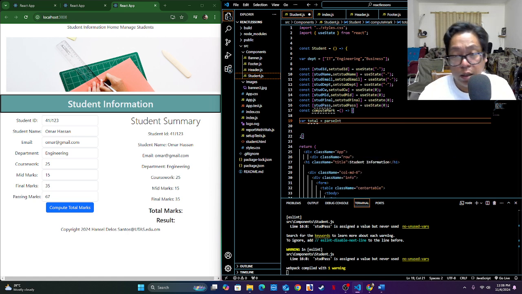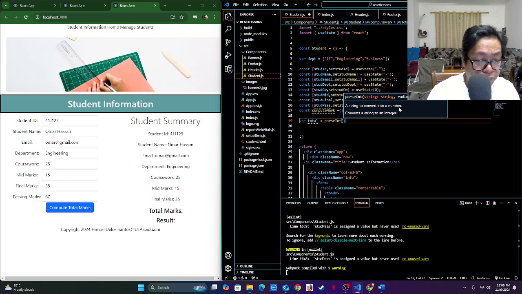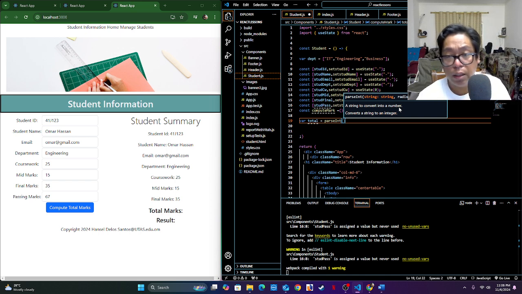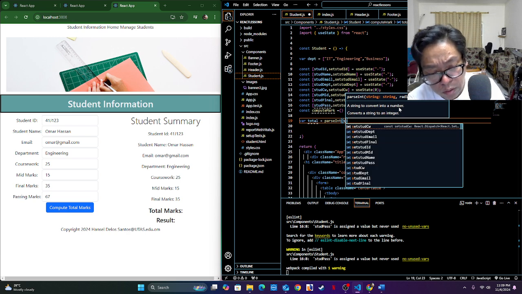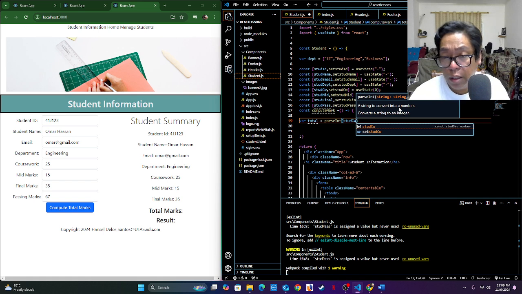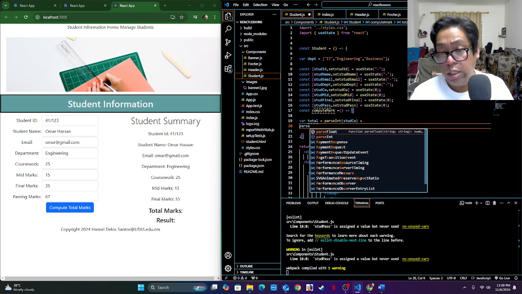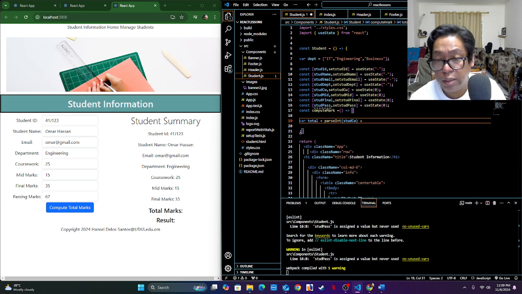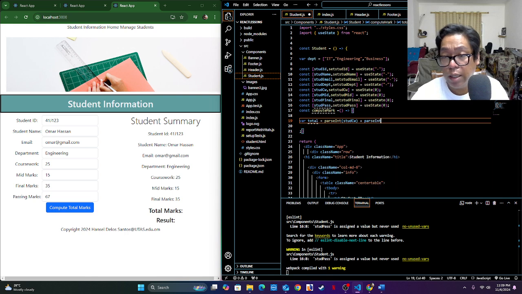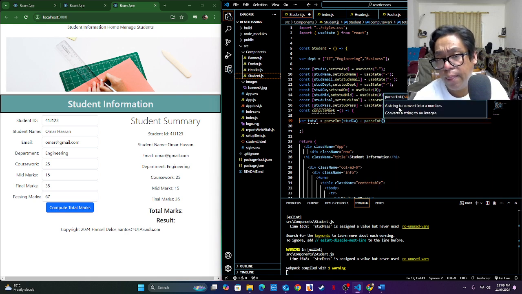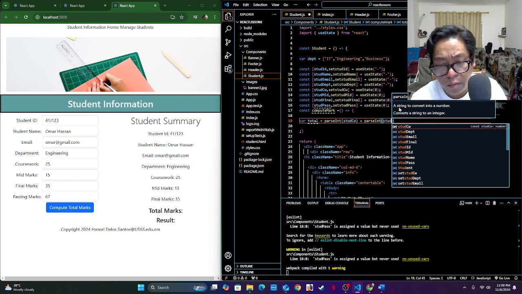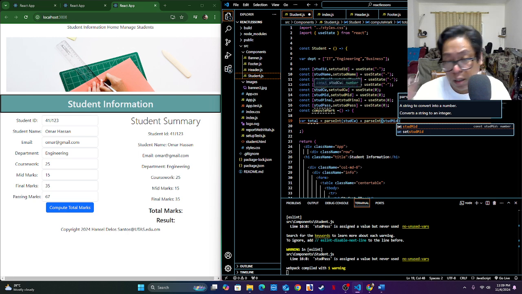Right, so we can apply the integer value, and this is by adding the coursework. So the stud.cw, right? studCW, with a camel case, of course. Once again, parseInt. Okay, we'll be adding it from the studMid based on the variable assigned there in our useState.